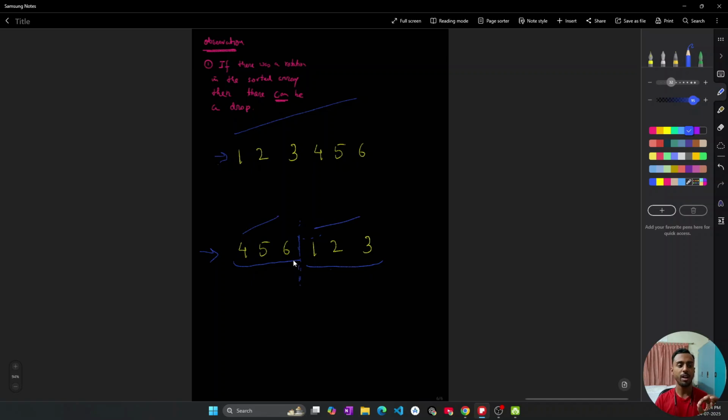I will never get more than two such parts. If I get more than two such parts, that means my original array was not sorted in ascending order. If my original array was sorted in ascending order, then I will definitely get only two parts. And for only two parts, I'll have only one drop. I'll have exactly one dropping point.